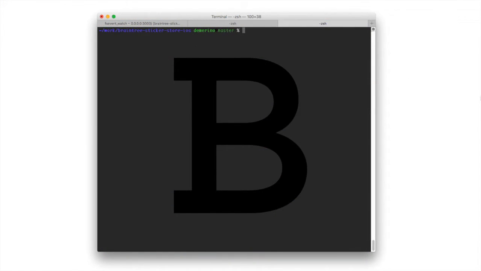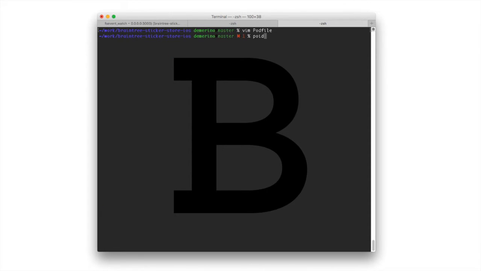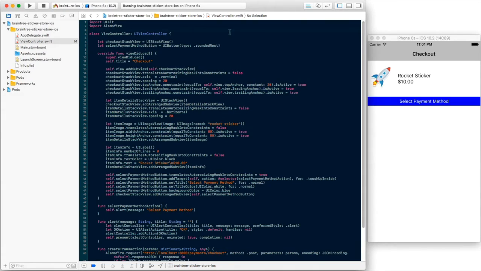So to integrate Braintree into our iOS app, we need to update our pod file. So let's do that really quick, and we're going to be using Braintree's drop-in. Following the instructions from the docs, we just need to add pod Braintree drop-in. Save that, and then run pod install. Jumping back to our app, we now need to import Braintree drop-in and Braintree into our view controller.